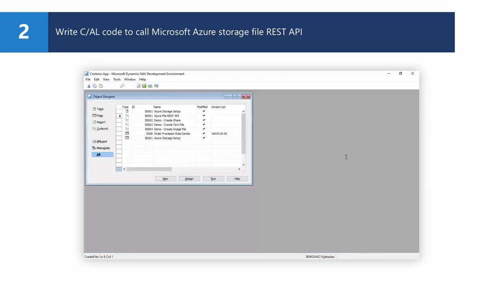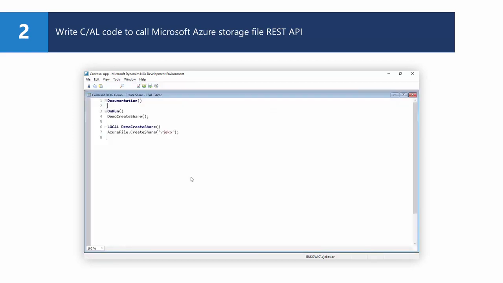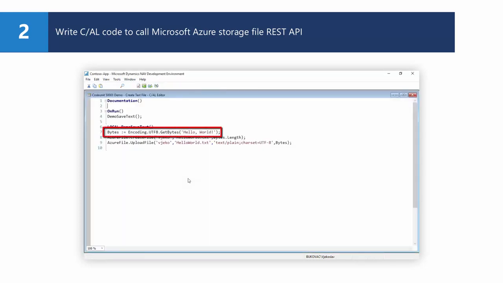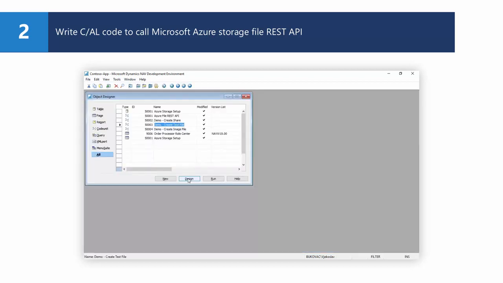Then I have 3 demo code units, each of which calls each one of these API functions. CreateShare is simple and it invokes the createShare function. CreateText file first converts the UTF string into a byte array, then it creates a new text file with the necessary length retrieved from the byte array, and finally uploads the byte array to the created file, specifying the content type of the uploaded content.